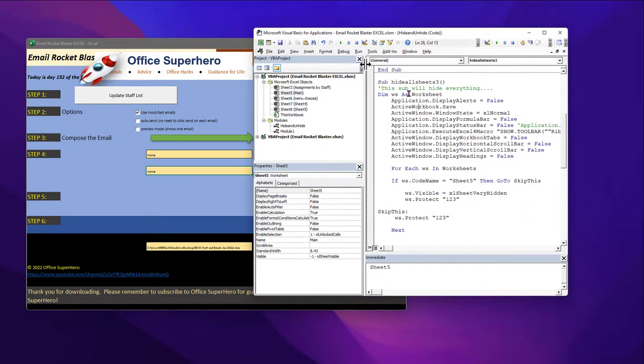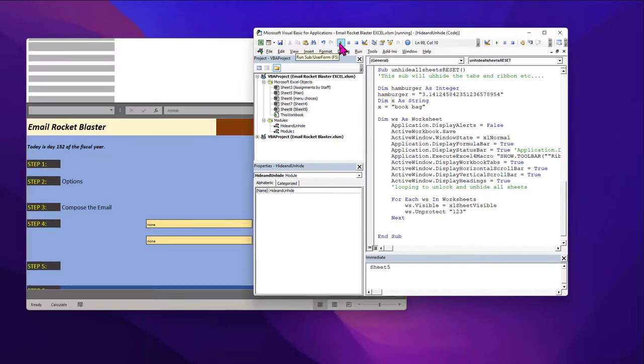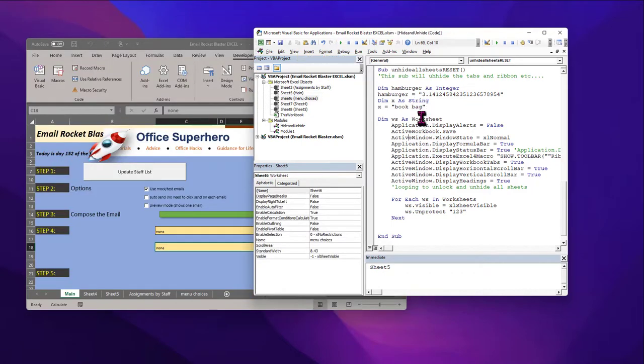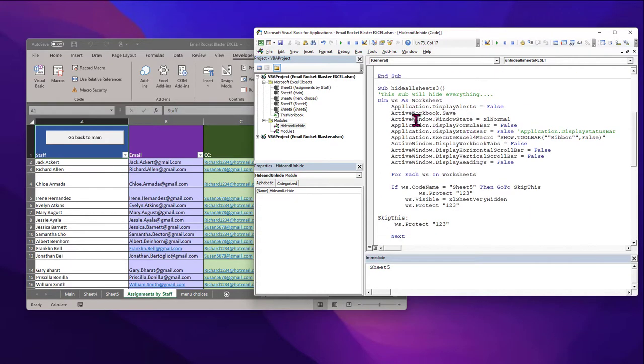And it still hid all of the sheets. And it doesn't matter. I could add 100 sheets. Now it runs a loop through every sheet. So now I can unhide all the sheets. And there you go. So now let's take a look. I'm going to make sure that everything is unhidden and unprotected. And this sub right here is connected to this button. So now what I'm going to do is press the button.